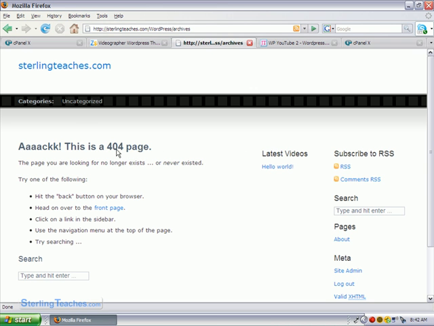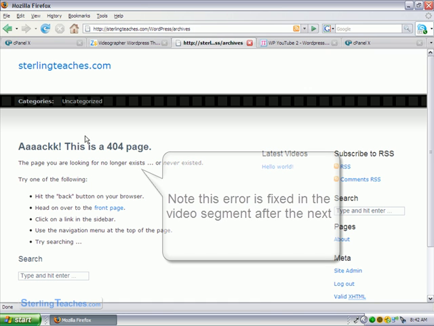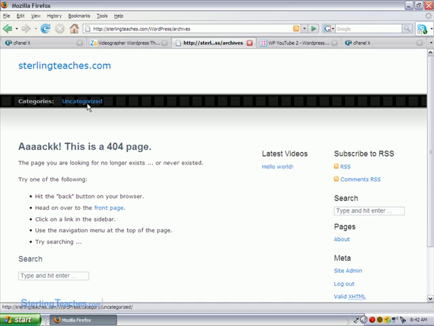Now, it says this page isn't found, but this is created inside the page. So this is the page. The whole page is found. We just don't have any videos uploaded yet. So once we get videos uploaded, you'll be able to see how this works.